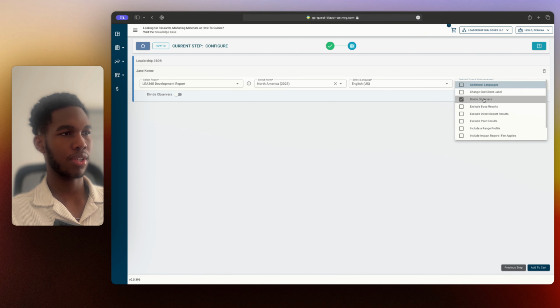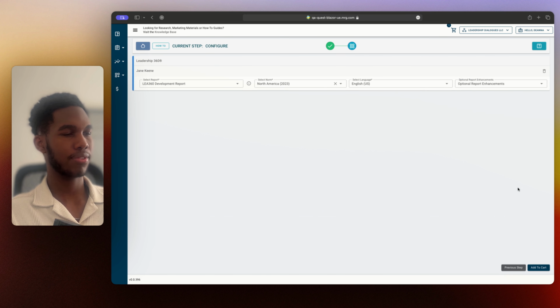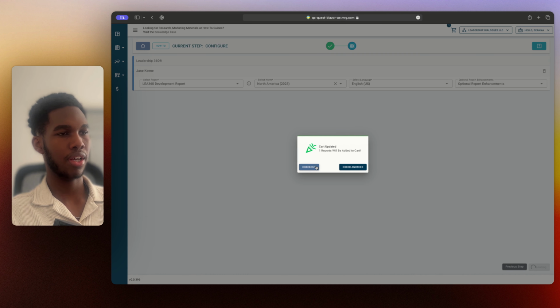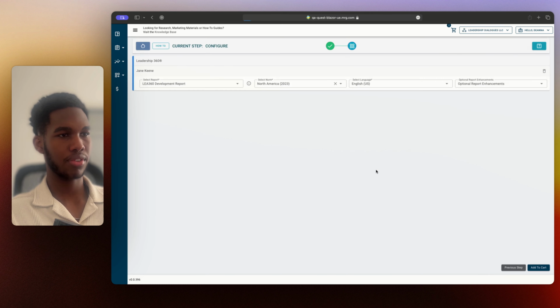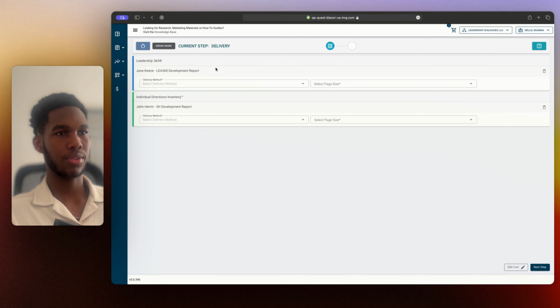And then for now, we're going to go ahead and select no optional report enhancements. Once the configuration is done, we can go ahead and click add to cart. And this time we're going to go ahead and check out. This will take us to the cart where we can go ahead and select our delivery method as well as our page sizes. Let's go ahead and select a PDF letter.